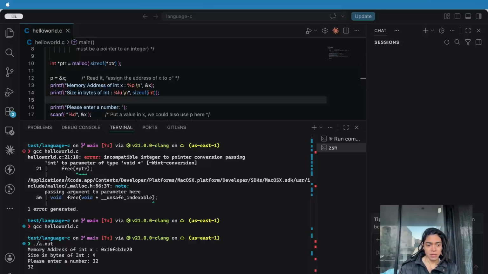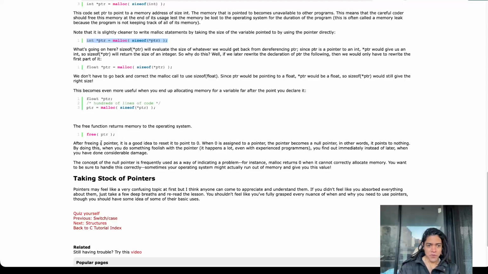Makes a ton of sense. So follow me here real quick, right? After freeing a pointer, it is a good idea to reset it to point to 0. When 0 is assigned to a pointer, the pointer becomes a null pointer. In other words, it points to nothing. So there is no memory address here.